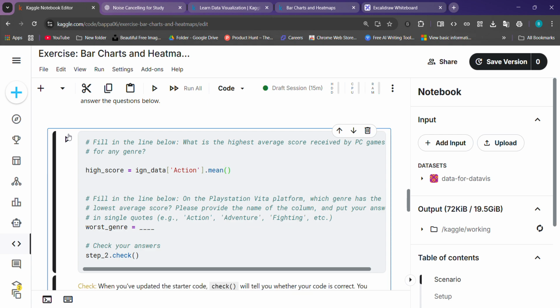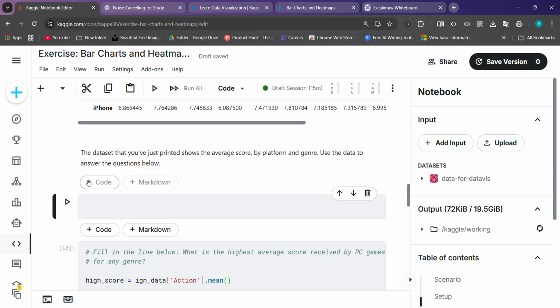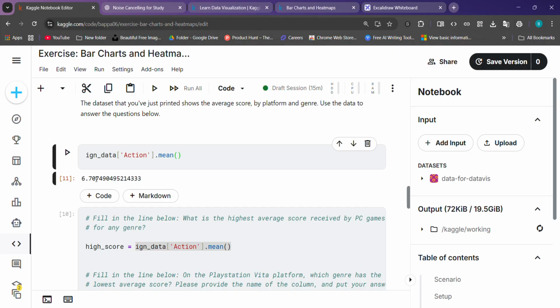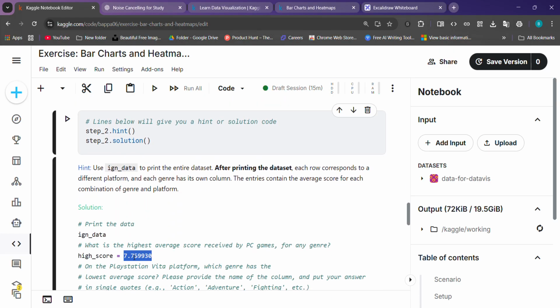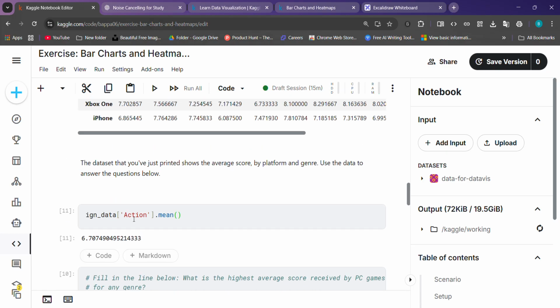So if you write here, then okay, I go for IGN action mean. Okay, and if I write this, the answer here is 6.00. Here 7.75. What is the highest ever score received by the PC game for any genre? Here is the action game here, right?